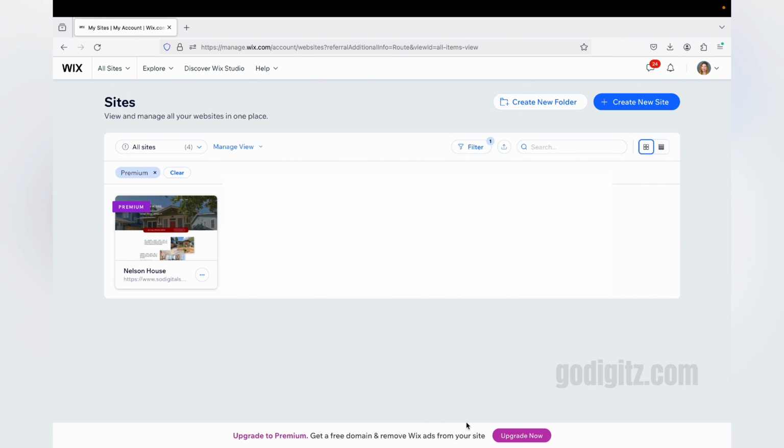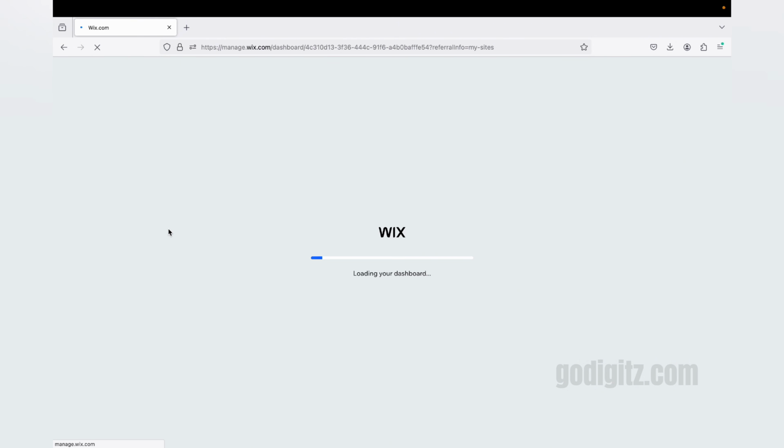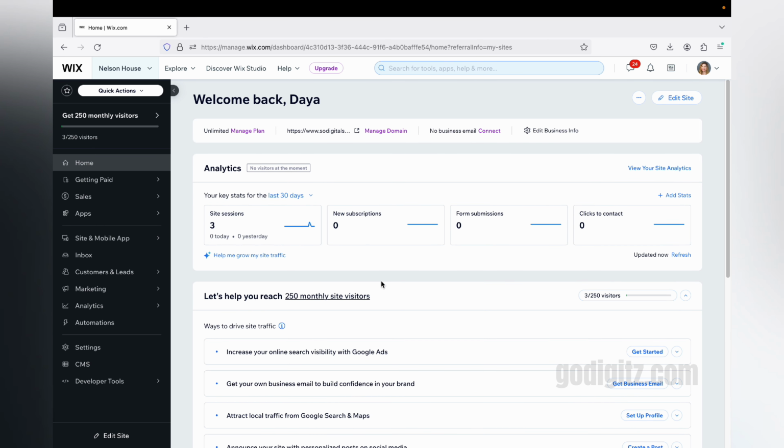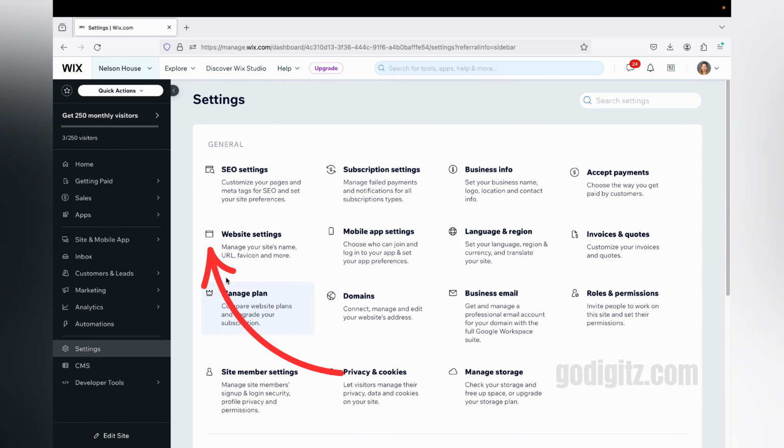Here I have already logged into my Wix account. Then we need to go to the website dashboard. Put the cursor on the website and click on select site. Okay, this is the dashboard. Click on settings. Then click on website settings.